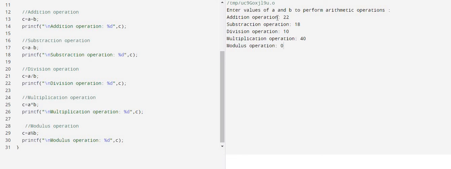I am getting the result for addition: 20 plus 2 equals 22. For subtraction, 20 minus 2 is 18. For division, 20 by 2 we are getting 10, and the remainder is 0, so the modulus operation gives 0. And for multiplication, 20 into 2 we are getting 40. This is the accurate result of this program.